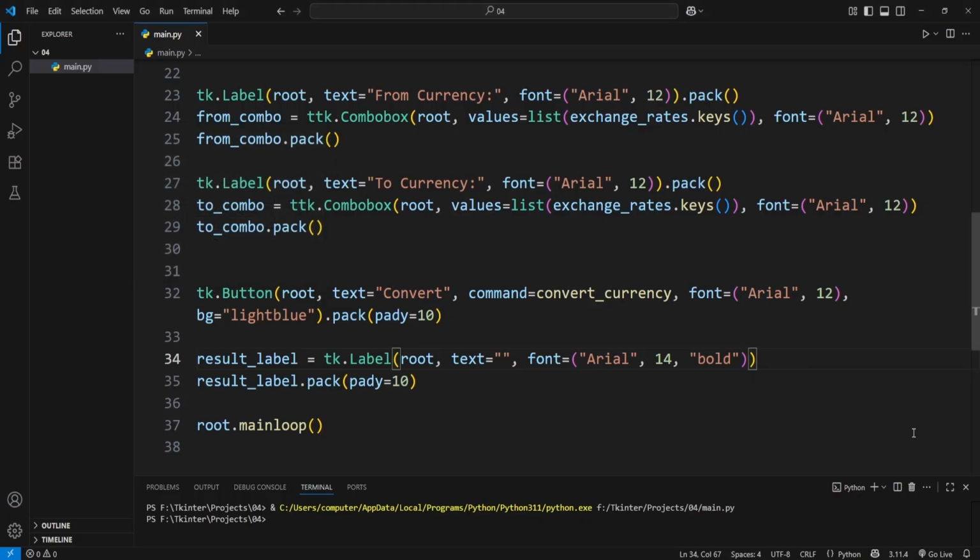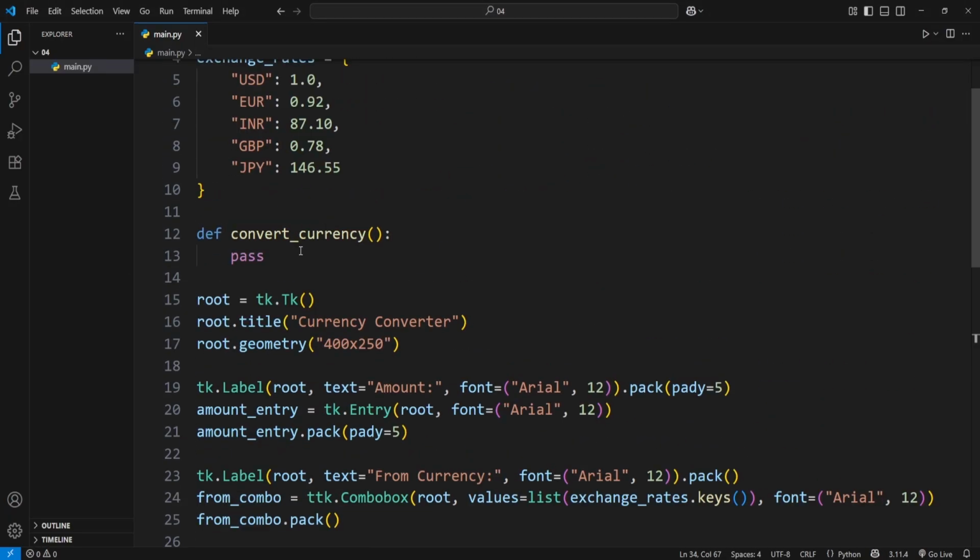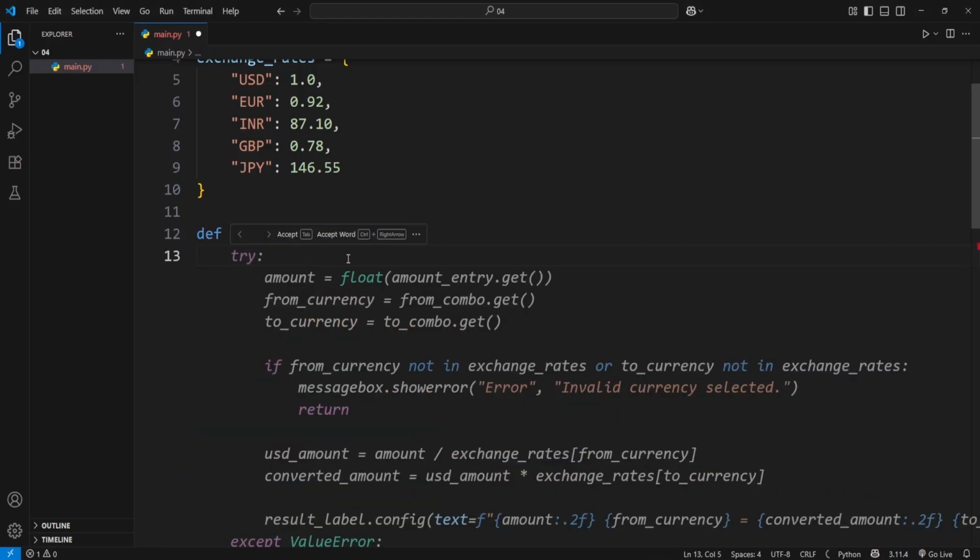So let's go back to the function convert_currency. Now at first inside this function I'm going to remove pass, and then I'm going to use a try block.